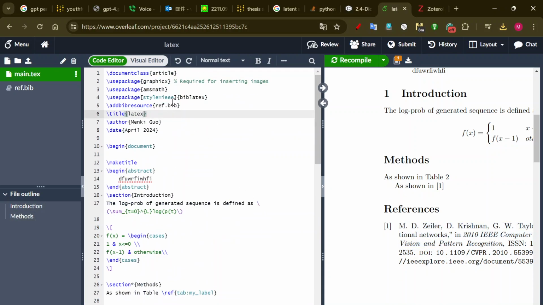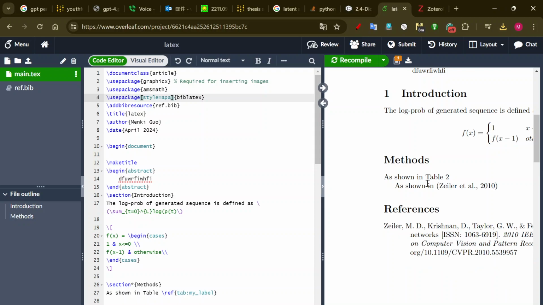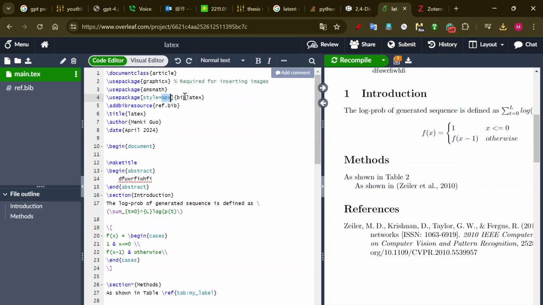And if you don't want to do IEEE, you want to use APA, you just change it to APA. See, this will become APA format, and there's a lot of different formats, but I only use these two. And I think that's it. Thank you for watching, and yeah.